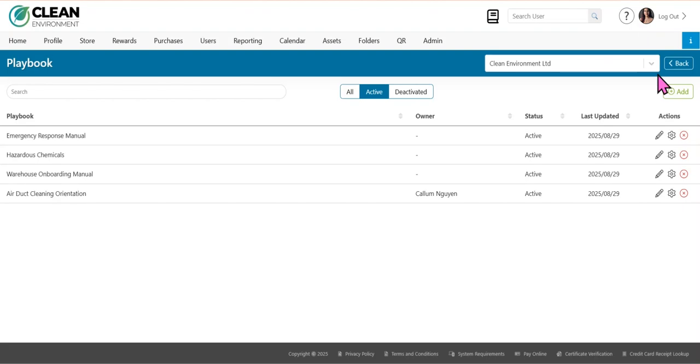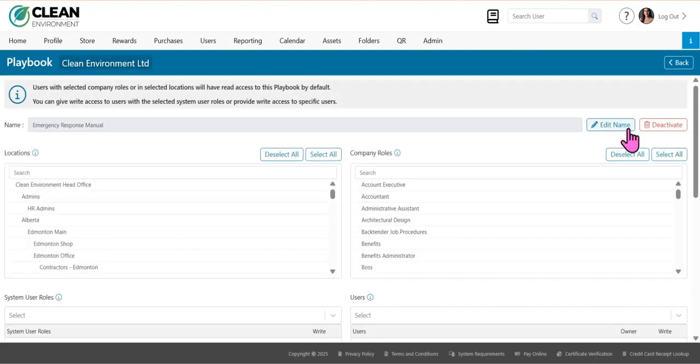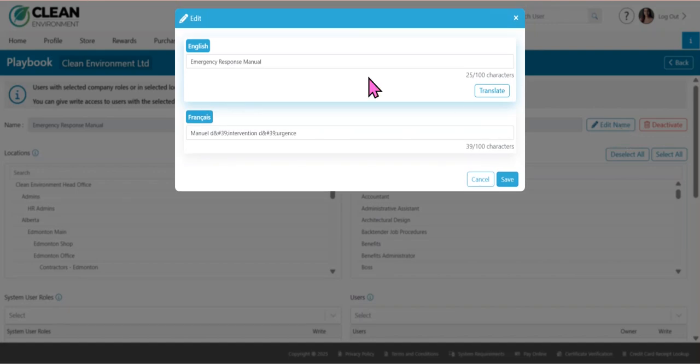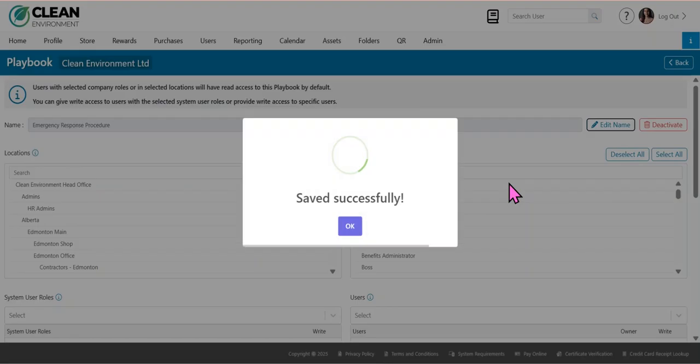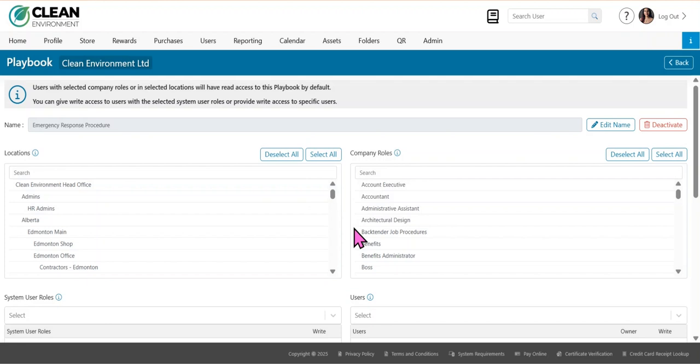To access Playbook settings, click the Settings icon. To edit the playbook name, click Edit Name, enter the new name, then click Save. You can control which users can view a playbook by changing the permissions. You can assign playbook permissions in 4 ways.